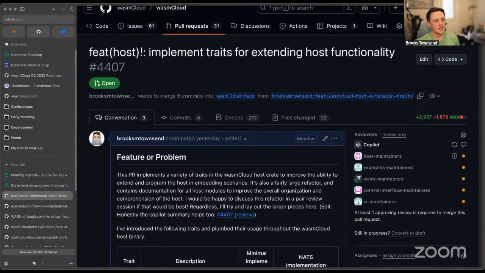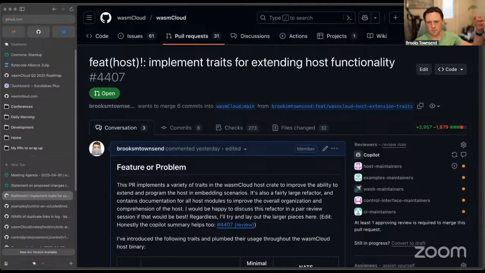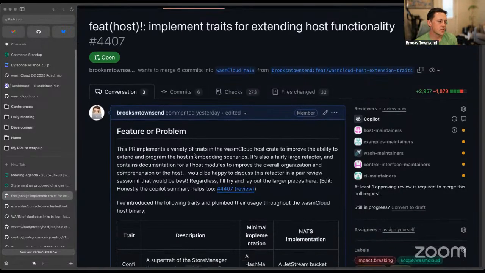The intent behind this PR is to improve the embeddability of the wasmCloud host. As you all may or may not know, the wasmCloud binary that you run in production, or when we download it with Wash, is actually a crate that just embeds the wasmCloud host library. And this is something that anybody in a Rust project is able to do. You can just take the wasmCloud host library and embed it inside of your application. You can run components, set up links, all those things. There is a little bit of an issue with that.